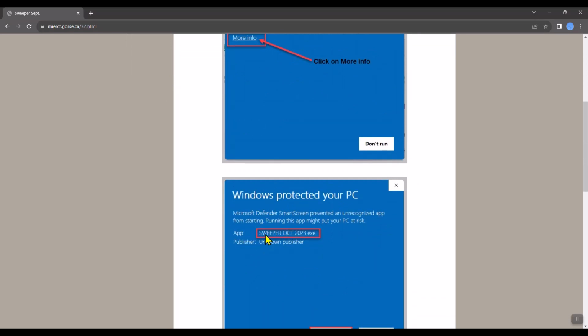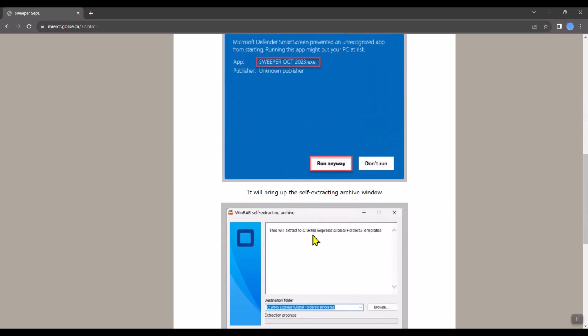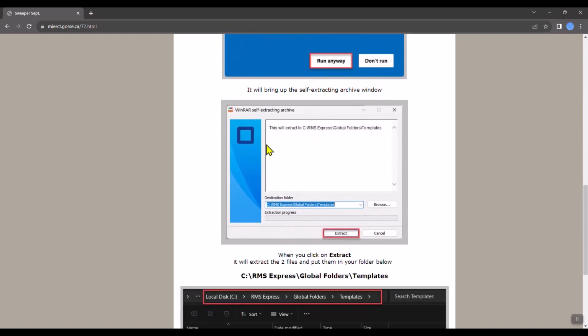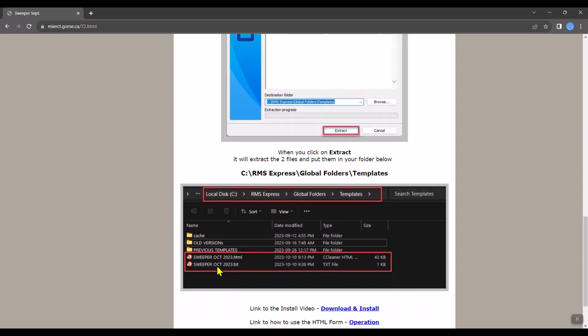It's going to tell you which file it is, Sweeper October 2023.exe. You're going to click on Run Anyways, then it'll bring up this self-extracting archive window, and it will extract it automatically into the correct folder. When you click Extract, it will extract the two files and put them in that folder. As you see here, it did. It's in the RMS Express Global Folders Templates. We have the .html and the text file that's required.